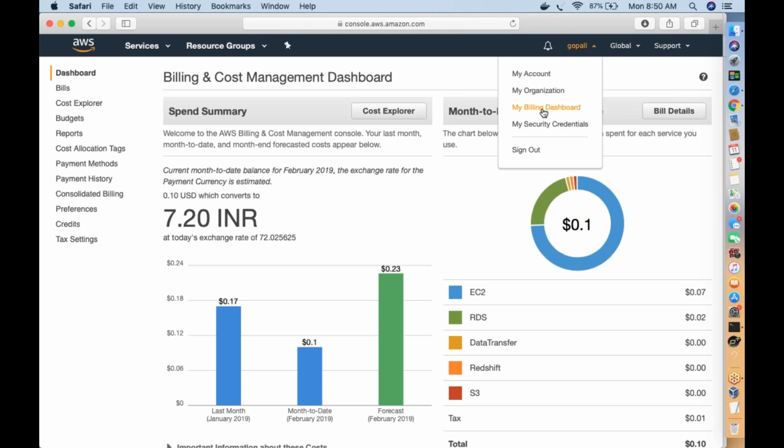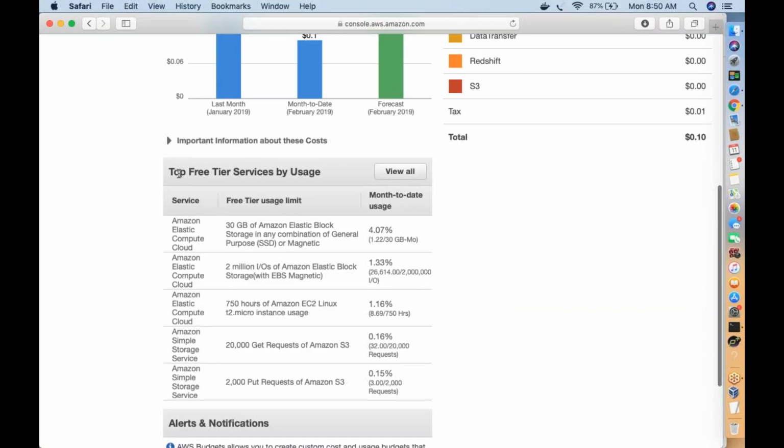Now go to your profile and My Billing Dashboard. When you go to the billing dashboard, if you come a little bit down, you see top free tier services by usage. Now you can see the percentage. So Amazon EC2, how much percentage has been used? I have 30 GB per month to use for Elastic Block Storage in combination with SSD. So for using the volume storage, I have 30 GB I can use, but only 4% has been used as of now.